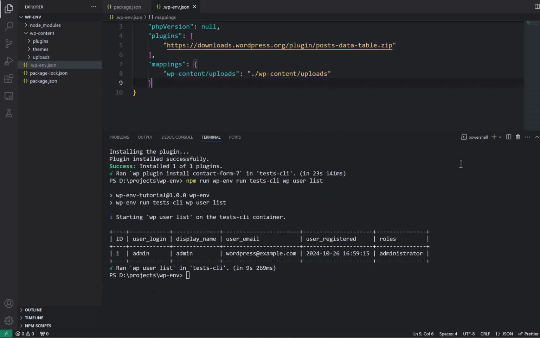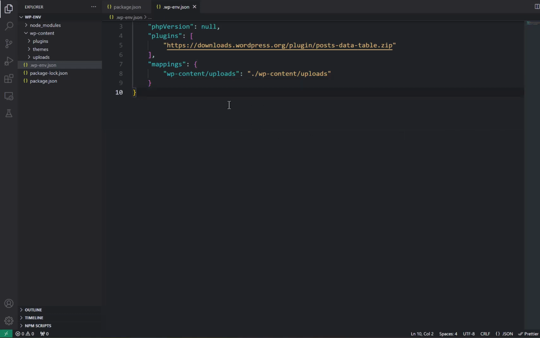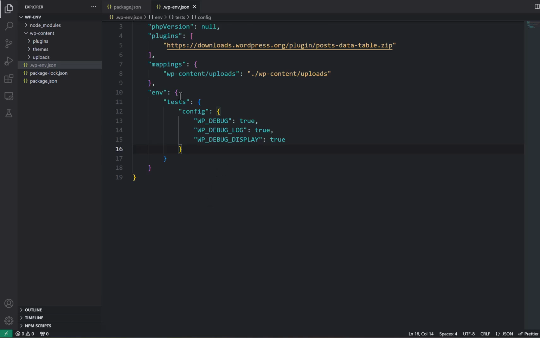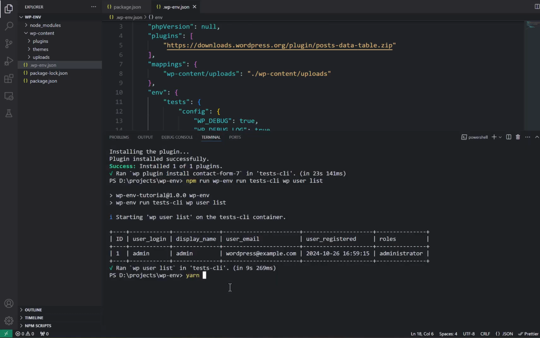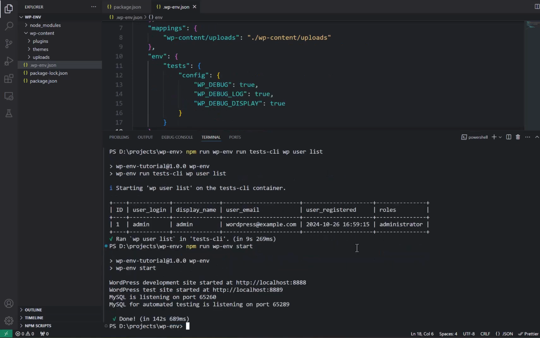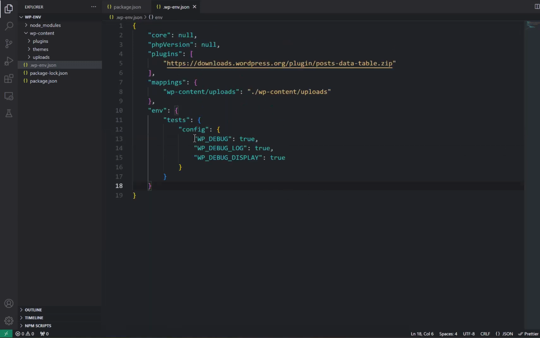The next thing that I want to talk about is the use of the different environment variables and the config parameters. As you can see here, I am defining the config for the test environment separately. So I'm telling our environments to turn on all the WP debug settings only for the tests environment and not for the development environment. And now if I restart the environment, I'm going to see the errors on the website if there are any, and also all the log is going to be stored in the WP debug log file.